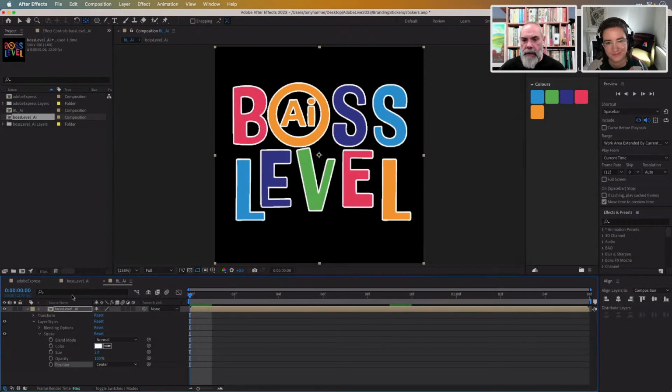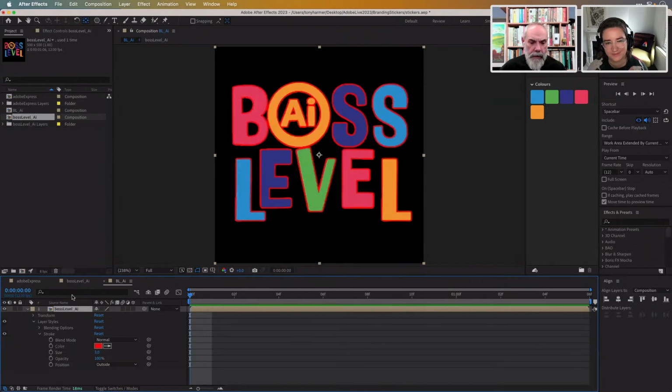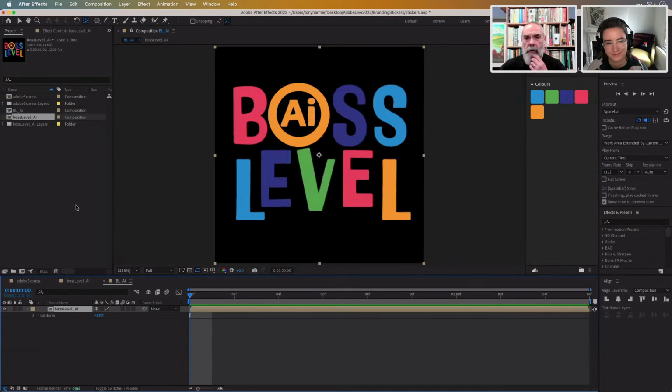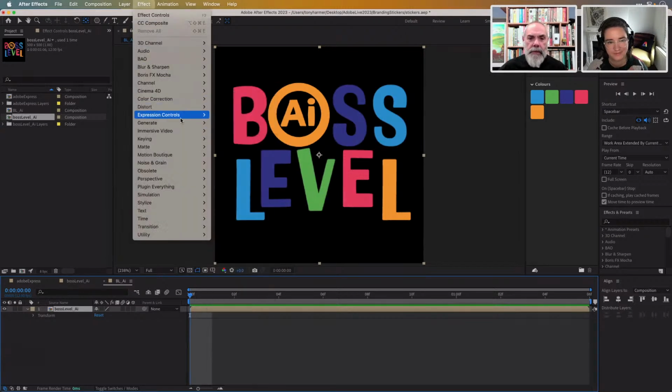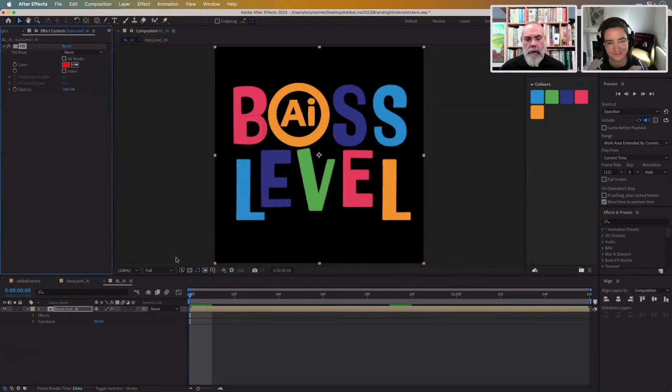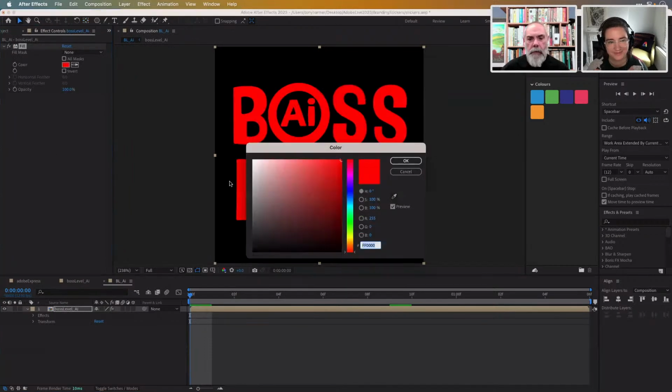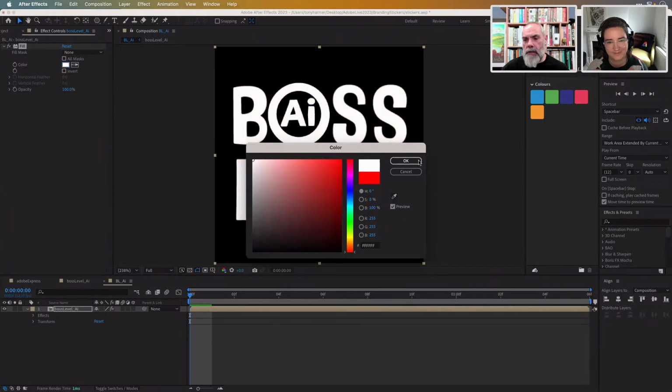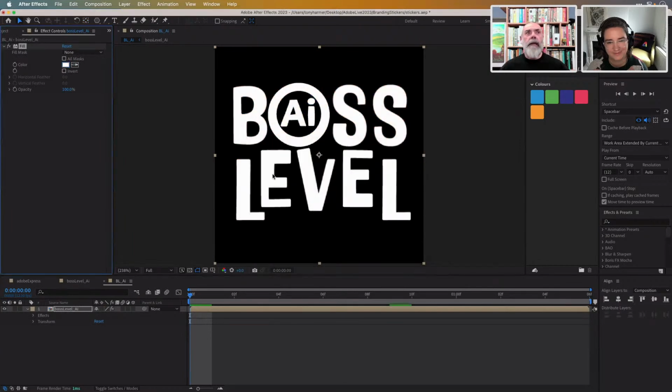I'm just going to undo that a few times till I go back to there not being a layer style on it. I could have also clicked on layer style there and deleted it. Another way I might do it is using some effects. So I could go to the effects here, come down to generate, and generate me a fill. This is what happens to start off with. Now the color, this is where effect controls comes up at the top here. I could say, okay, we'll change that to white, but at the moment it's all white.